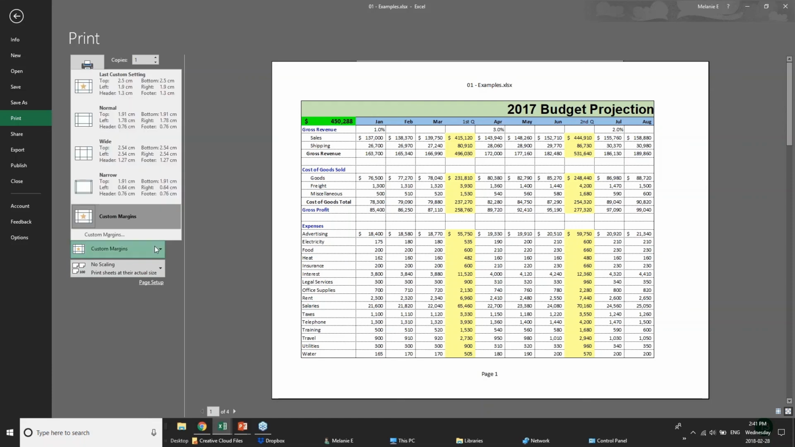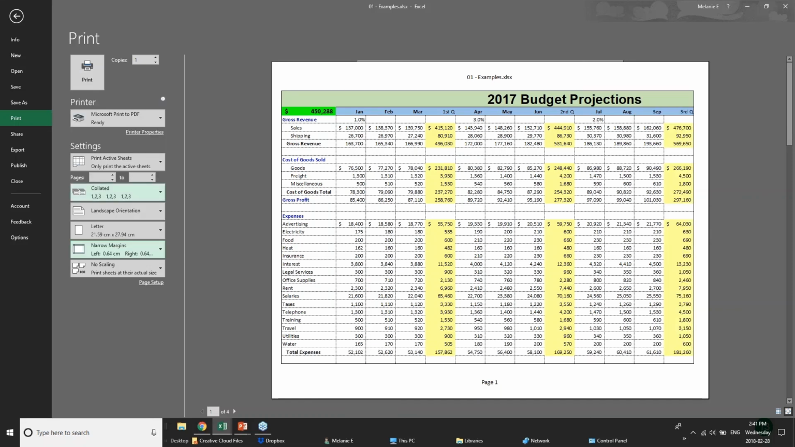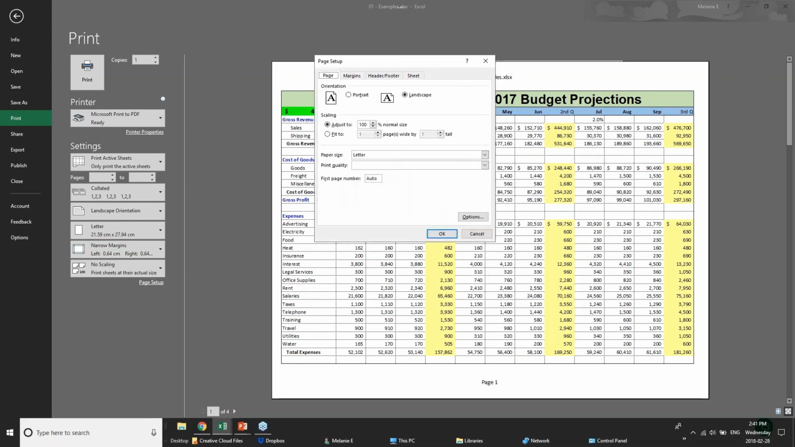We can also make, like you see right now, the margins are pretty big. So maybe I want to make the margins a little bit more narrow. Ooh, it's still not quite fitting the way I'd like. So we have some options here to go to page setup. You can actually get to this in many places, but I find it easier here in this print option section of Excel. And it will open up this little box that gives you options.